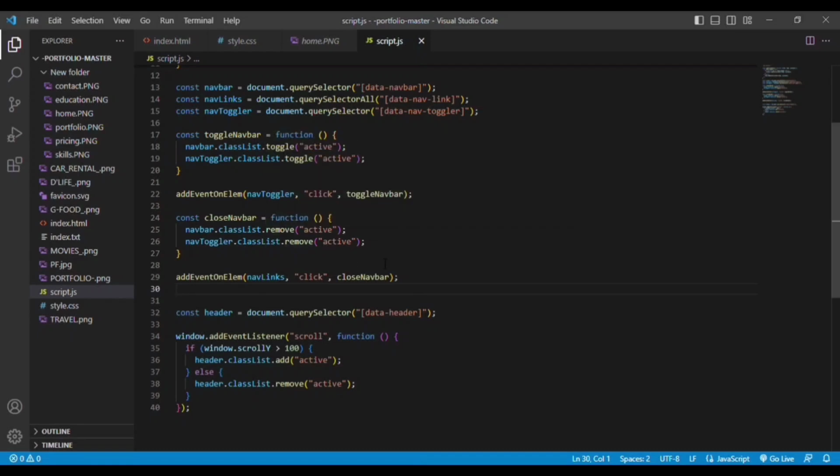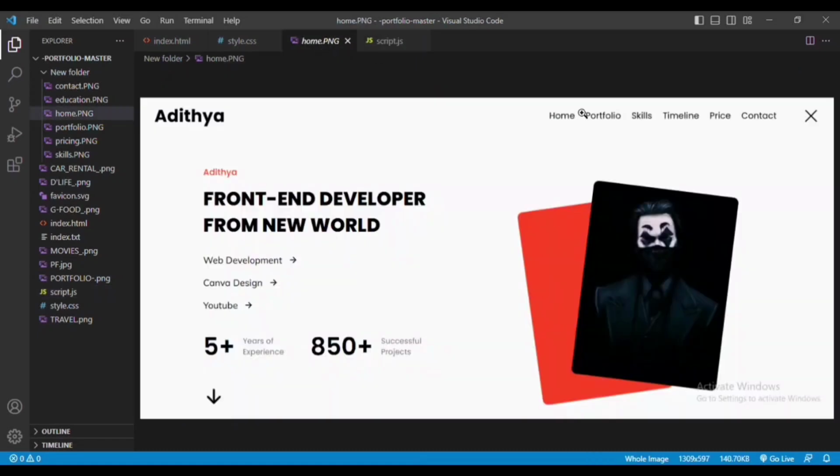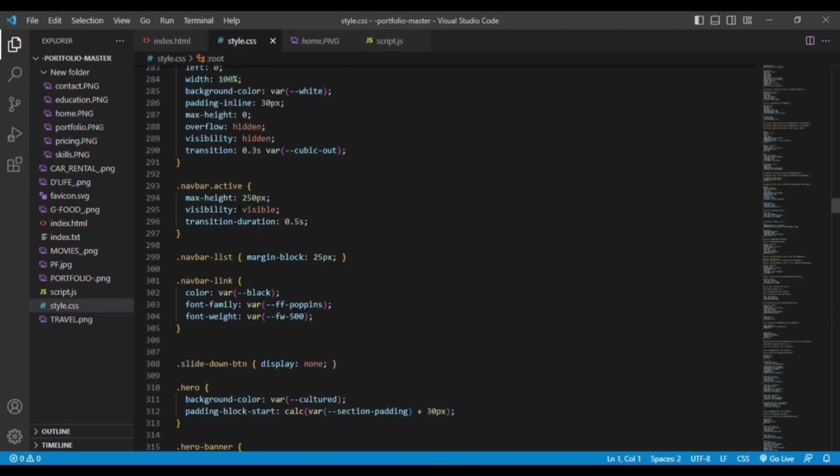That is, you can see here the cross mark is there, right? So whenever you click on the cross, then this navbar will disappear because the active link will be removed. So what is this active link? Active link has visibility equal to visible, right? So if this is not applied to the navbar, then the visibility will be hidden. So it will be removed.